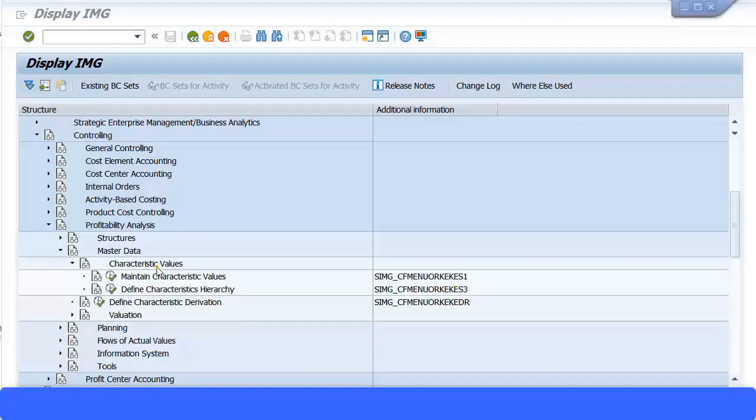Next, we look at characteristic values. This is coming out of the master data section of the profitability analysis. Now characteristic values only need to be defined if you have specified any custom characteristics, which start with WW. If you're using the standard characteristics in the system, you do not have to specify the characteristic values. For example, if you're using the standard characteristic country, then the system already has the list of countries in the system.